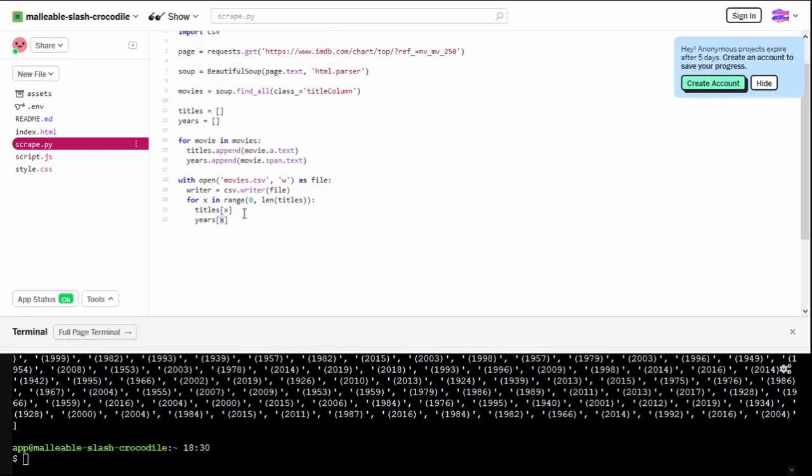and that should give us each line of our CSV file. Now you could also do the length of years. It'll be the exact same thing as titles, right? Okay, so for each item in this range, we are going to use our writer variable to write a new row. So we type in writerow, and then we have to tell it what to write. So it's going to be 2 cells of data, one for the title and one for the year.